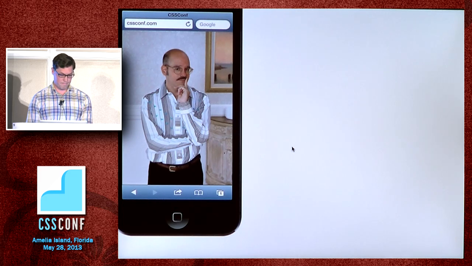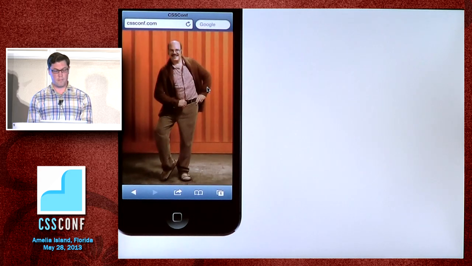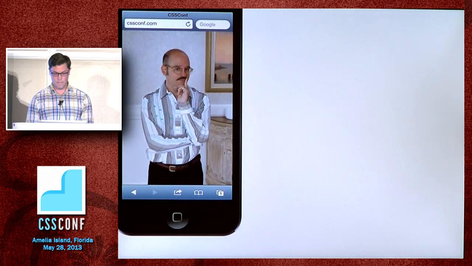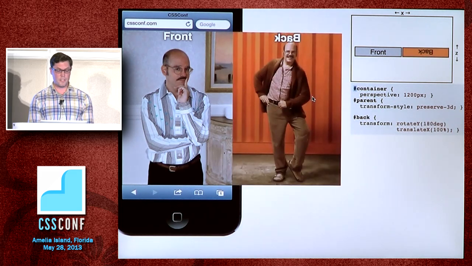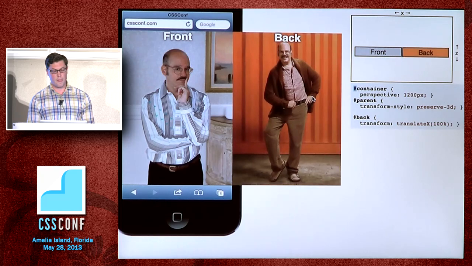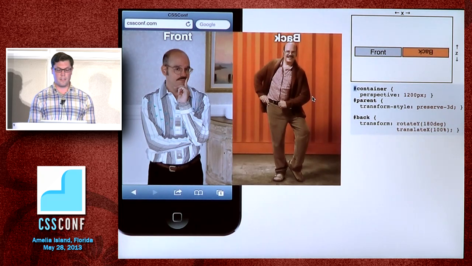So here's Tobias, looking pert. And we can flip him around by interacting with this and double clicking. So again, we have two objects. We have a front and the back, and we bring them off to the side of each other so we actually get an idea of what's going on. If we rotate this, it rotates in place, and rather than seeing some unknown backside of this object, we actually see the mirror image.